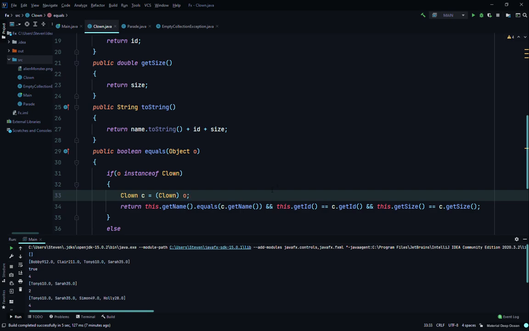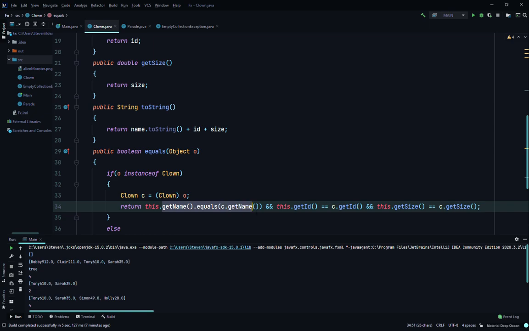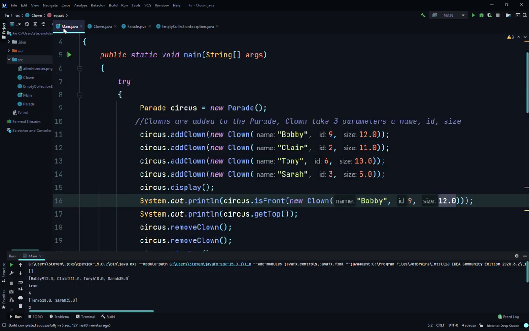But then instead of using the equals method for the string, we use just the equals operator, not the word. Because we're comparing an int here, so they're numbers, so you can just compare them like that. And then for the double, it's also a number that we could just compare with that. So it's just saying if this .getID is equal to c.getID and this .getSize is equal to c.getSize. So it's just going through the attributes and comparing them one by one.